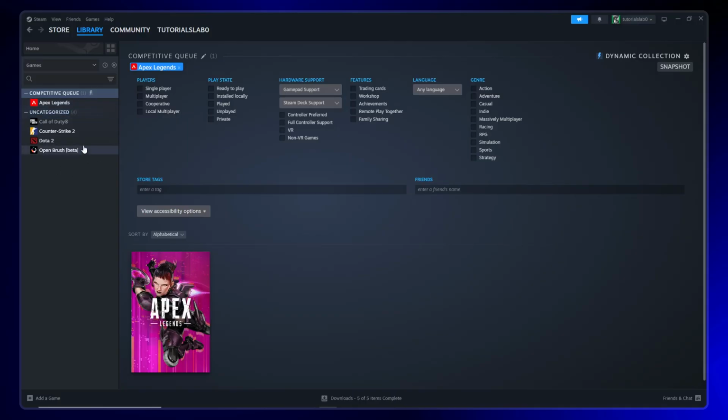Now that your collection is created, you can start adding games to it. Right-click any game you want to add to your new collection. Once again, hover your mouse over Add to, and this time you'll see the collection you just created listed in the submenu. Select that collection, and the game will be added instantly.